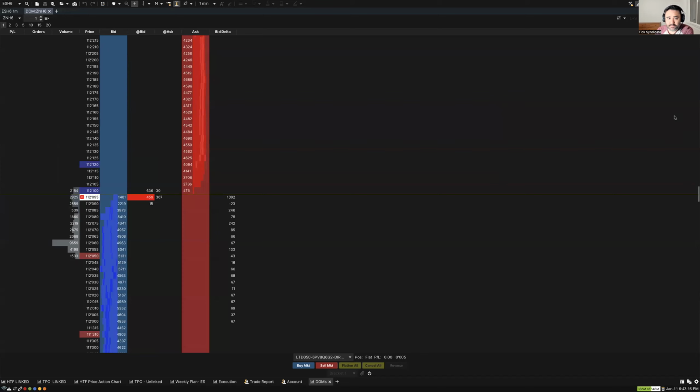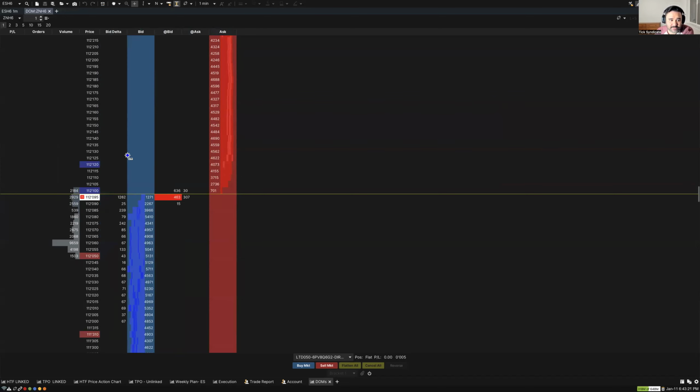So bid delta, let's bring that in. And I'm going to drag bid delta. I like to put that on the left of the bid so that I can see how many resting buy orders are sitting here. And then I can see how that changed. And then let's go ahead and add ask delta as well. And we're going to keep that here.